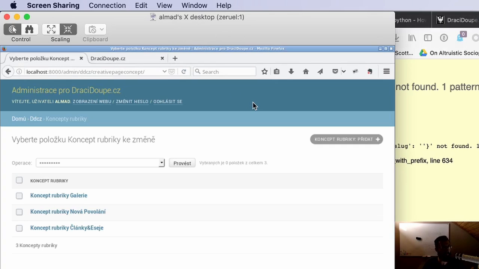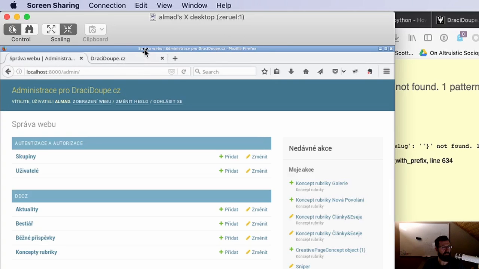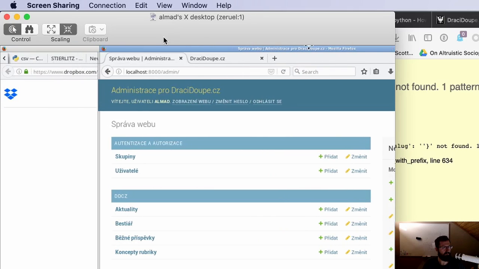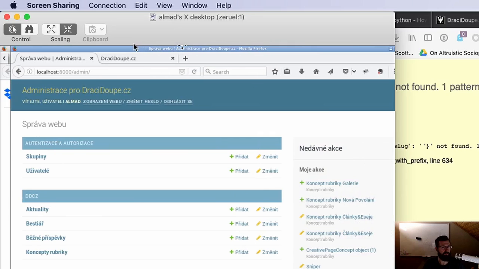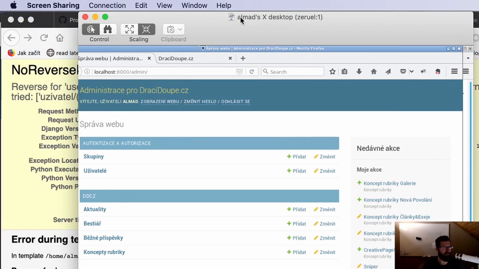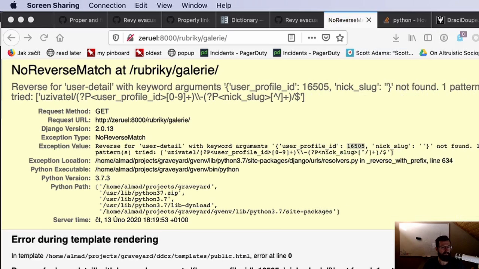So let me go to admin. And also, because this is potentially private data, let me take it off screen for you guys. I'm sorry. It will only take a sec. But I will take a look here in users. Now that I think about it, user profile is not visible in admin. That is something to be fixed.